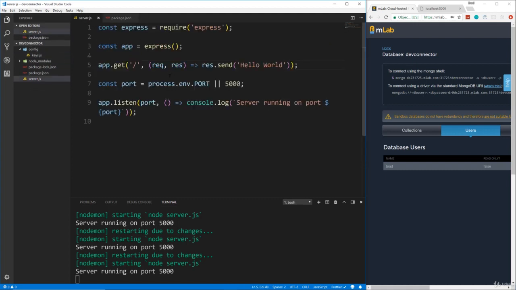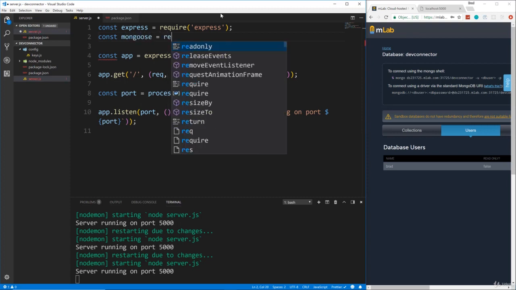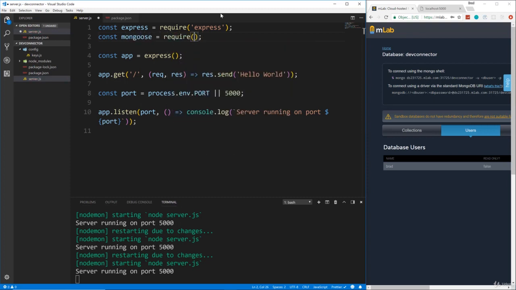But later on when we deploy, we're going to have different key files for our development environment than we have for our production, because you may want to use a different database for development and a different one for production, and we'll get into that later. But for now, let's go back to our server.js and let's bring in Mongoose. So we'll say const mongoose equals require mongoose.